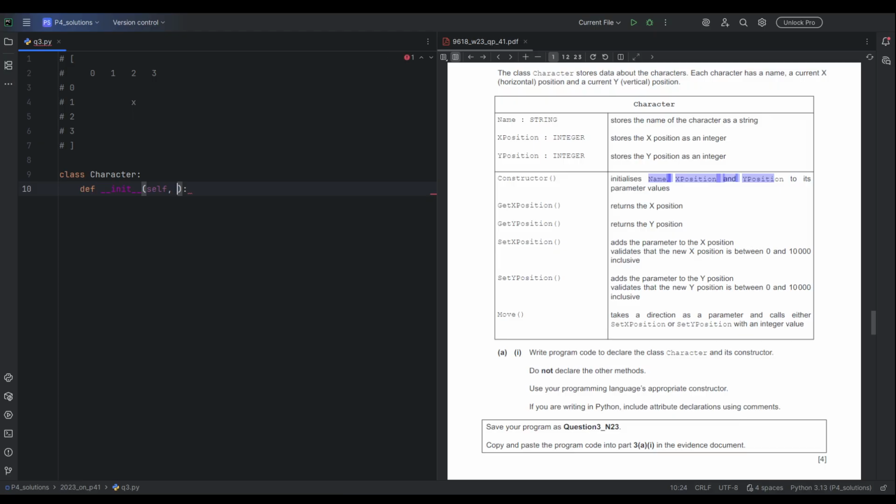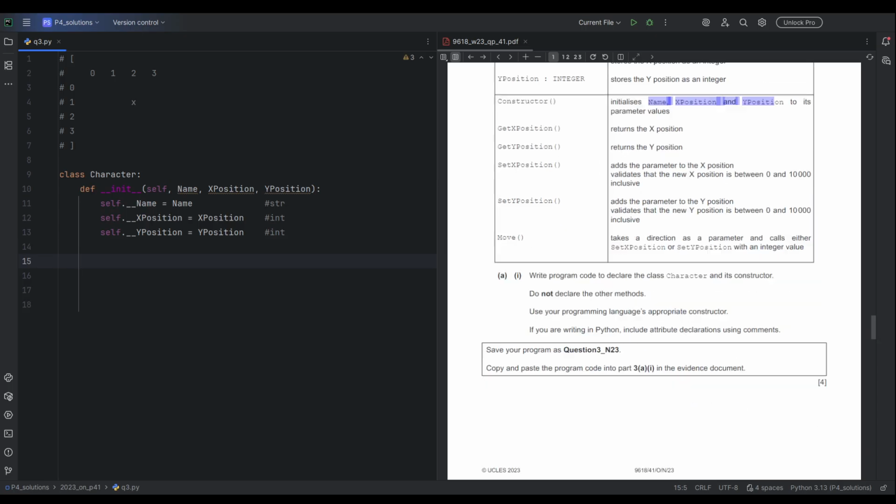We have self. Let's call them name, X position. You can call them anything you want, and then Y position. And then we just have to set these attributes. So self dot dash dash name is equal to name, and then X position equal to X position, and then Y position equal to Y position. And we also need to declare these types. Name is string as written in the question, so str, X position is integer, and Y position is also integer. All right, this is done.